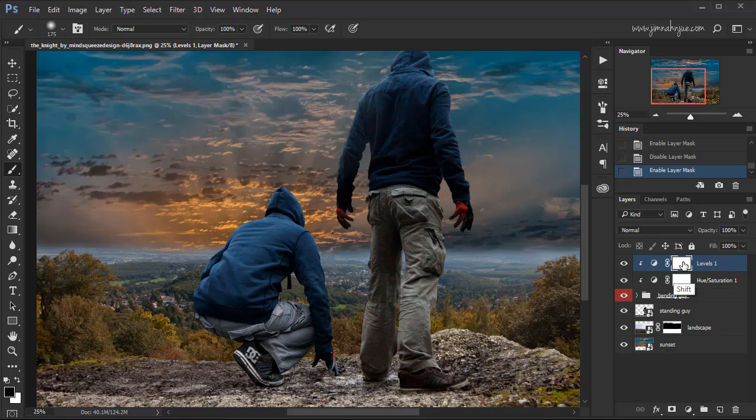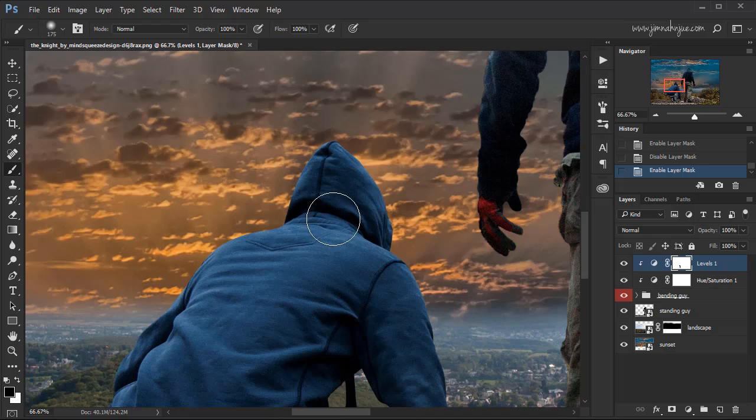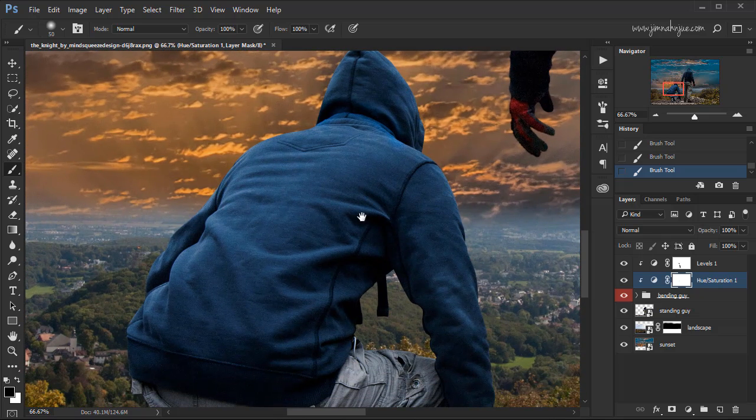I think that looks better. Then this area of the guy has become too dark, so I'm also going to hide the effect here using the layer mask. And also on the hue saturation layer, it seems that the lightness setting that we did made this area quite dark, so we can paint with black also to bring some of that back.